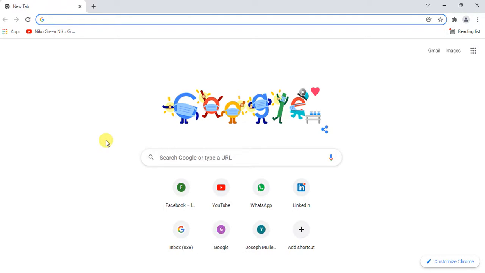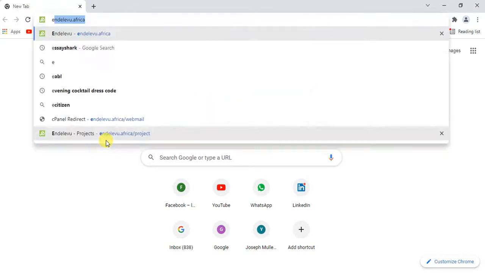As you are well aware, one of the functions the platform serves is crowdfunding for social projects, and in this video we'll look at how the projects being crowdfunded for are documented. So you search on your preferred web browser Endelevu.africa, or if you're having the app, it can be downloaded on Google Play.